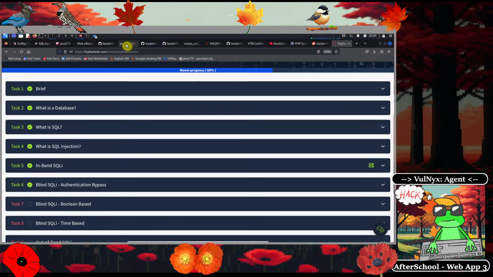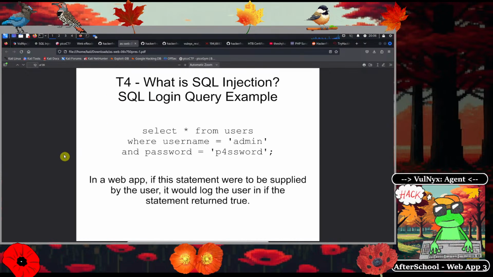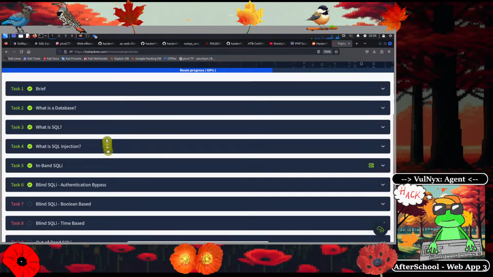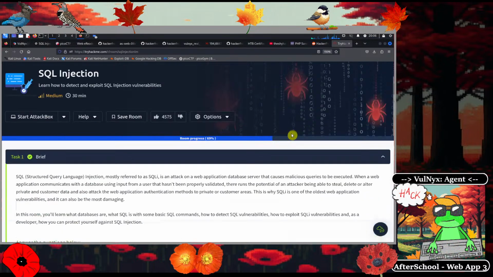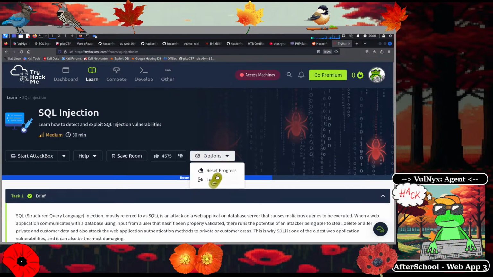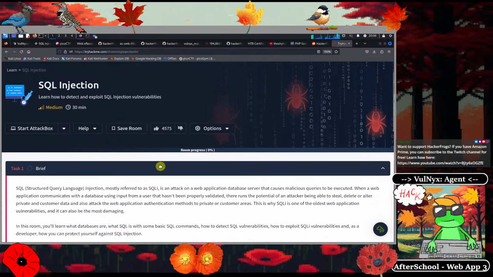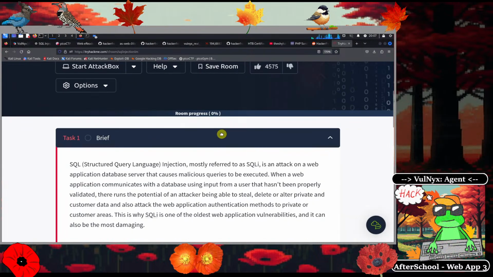Okay, so let's learn about SQL injection. Over at TryHackMe, we're going to solve each one of these tasks one by one. And let me reset my progress so we can go over it. Okay. So SQL injection, they're basically explaining what SQL injection is in this task. And let's make this a little bigger. Oh, that's a little bit too big.